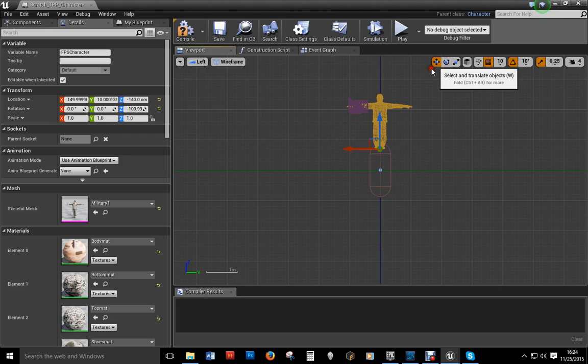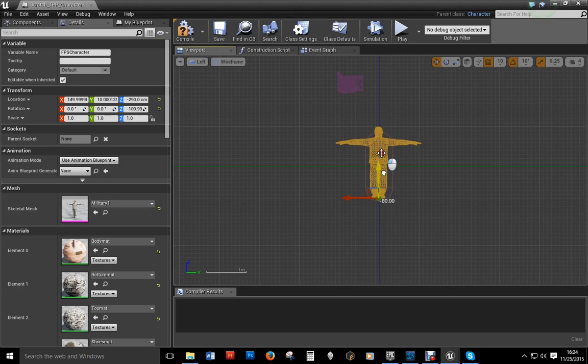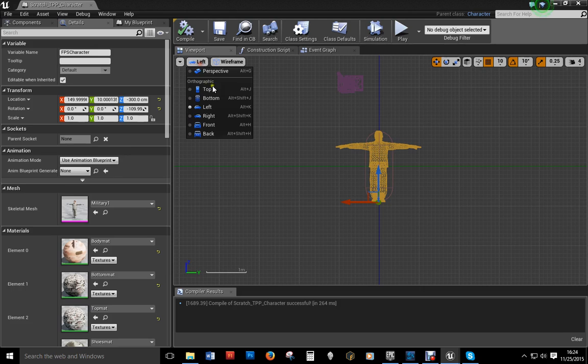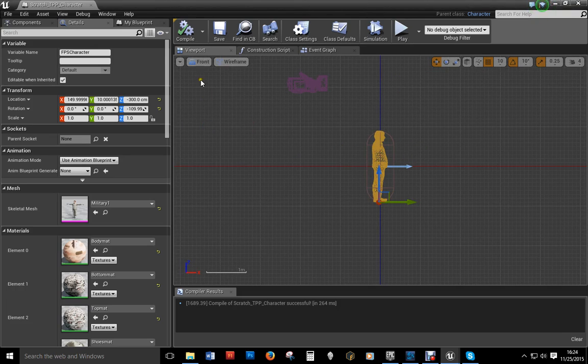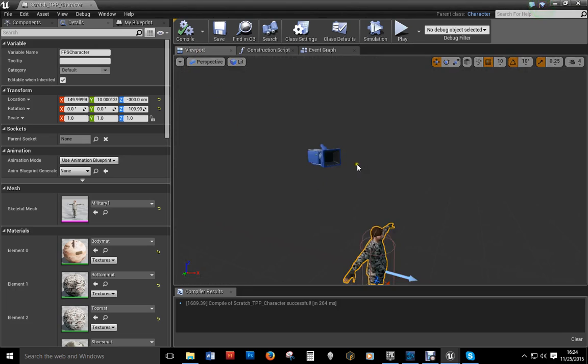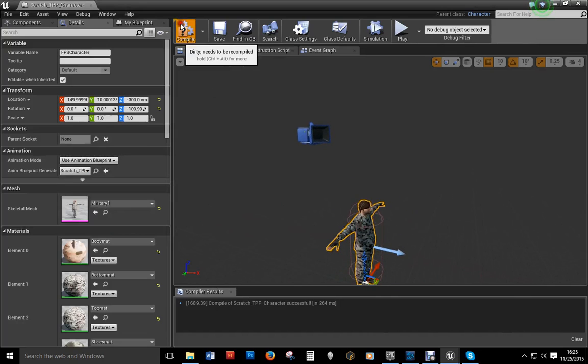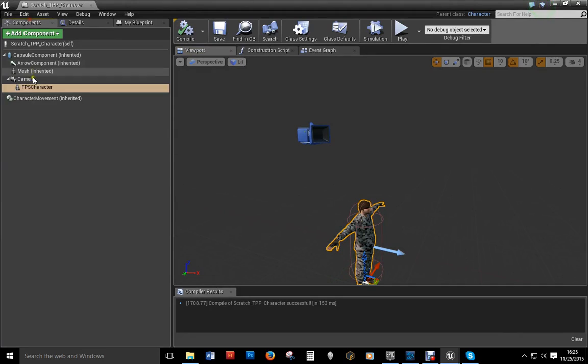Left. Save. Top. Right. Front. Perspective. Alright. And then for the animation, set the new one that we just set again. Alright, compile. It is not adjusting to that skeleton. But we'll look into that in a minute.